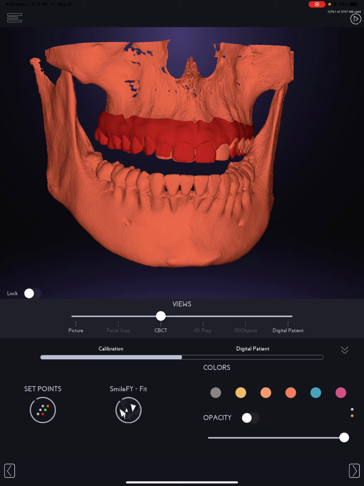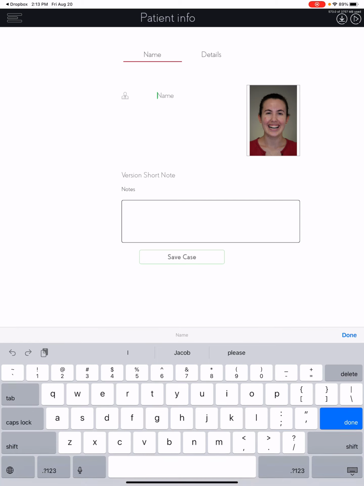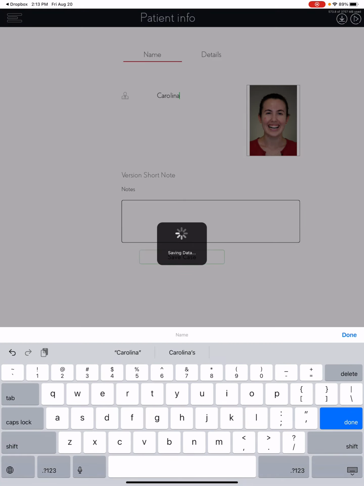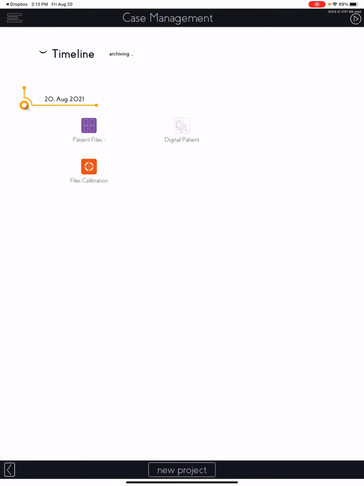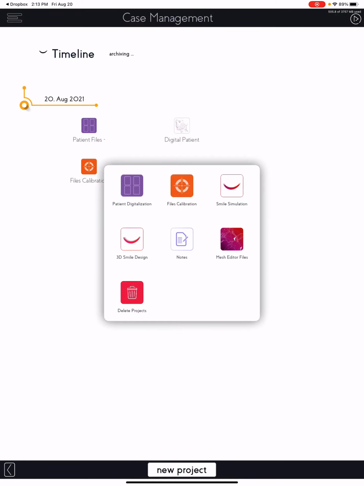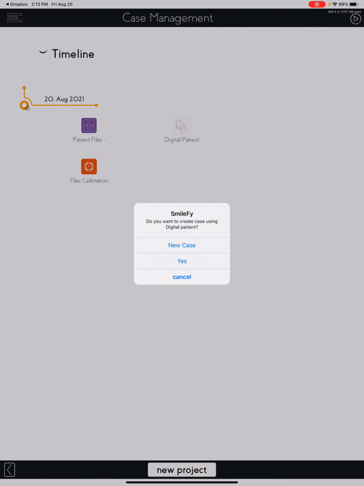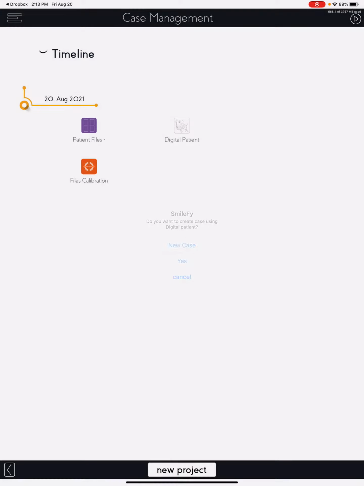I can tap on next. I'll add here my patient's name and save the case. Once I save the case, if I want to start with a new case, I can tap on case management. At the bottom, you will tap on new project, and then you can start your Smile simulation or your 3D design. You will use the patient that you just calibrated, so you tap yes.